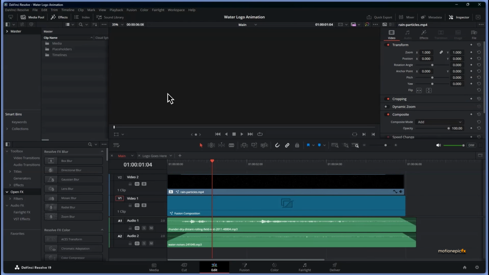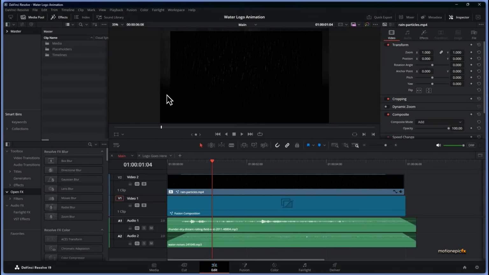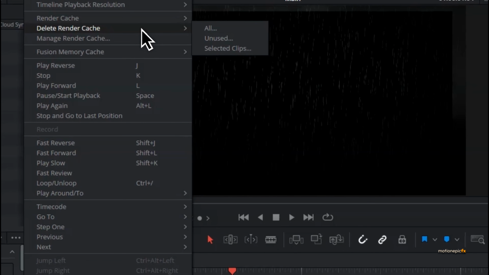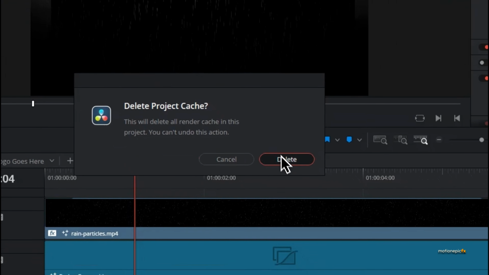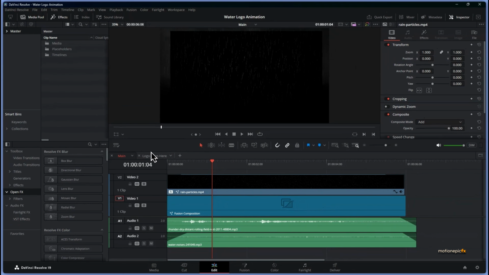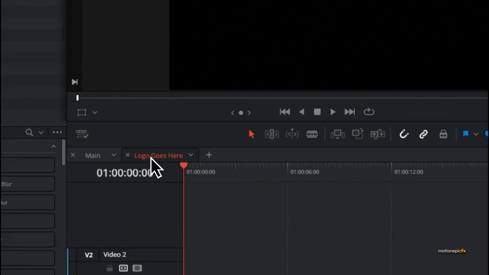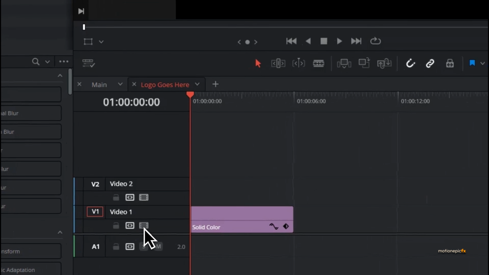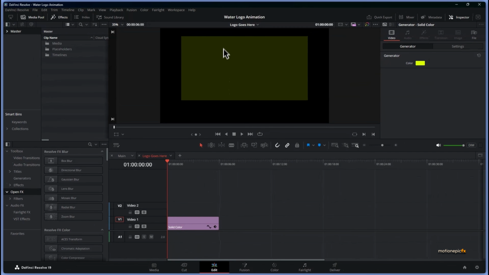Once you are inside of DaVinci Resolve, the very first thing that you want to do is go to playback and set the render cache to none and delete render cache. Set that to all and delete it. And here we'll just go to this timeline that says logo goes here. And now you can just enable video track 1. This is the safe area where you need to put your logo.